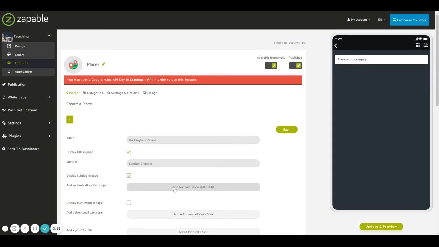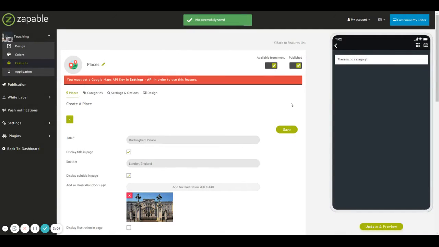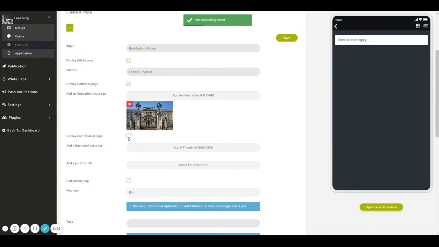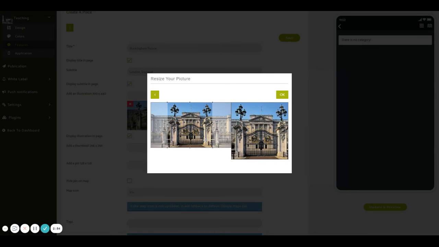and add an image here. So I'm going to add in my Buckingham Palace photo. And then I am going to display that in the page by checking that box, adding a thumbnail. Again, I'm going to choose the same image, just going to have different crop lines on this one for the display, and click OK.